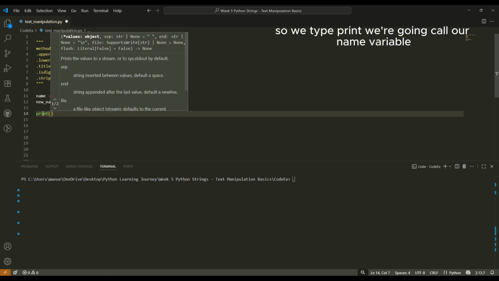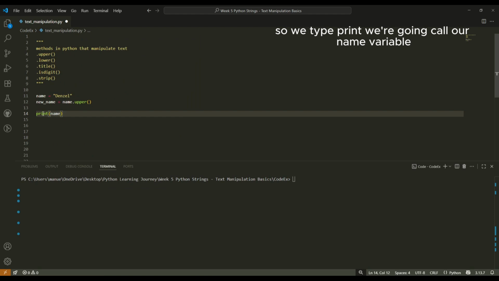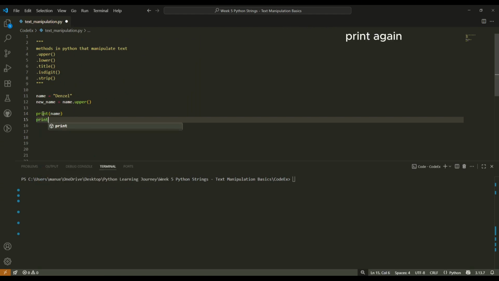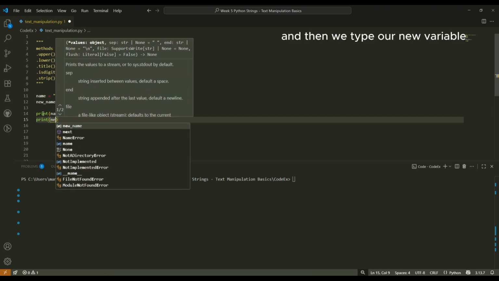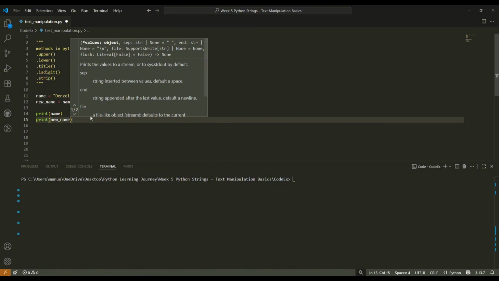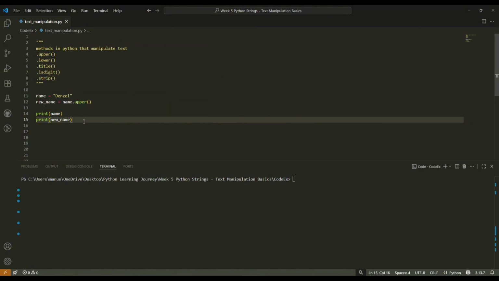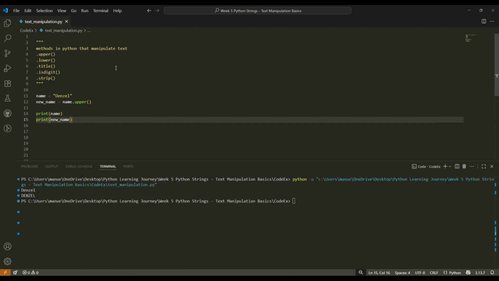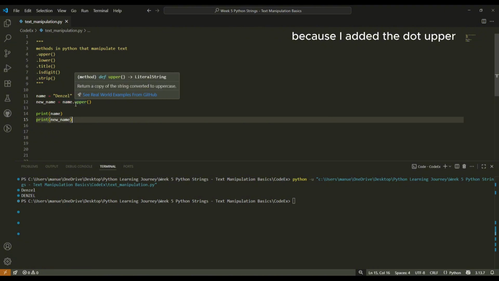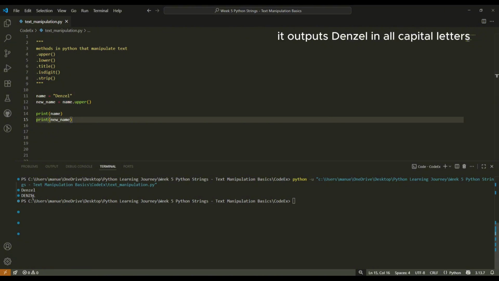So we type print. We're going to call our name variable. Print again. And then we type our new variable. Let's run it. So you see down here in the terminal, I got my original variable, Denzel, and then when we created the new name, because I added the dot upper, it outputs Denzel in all capital letters.